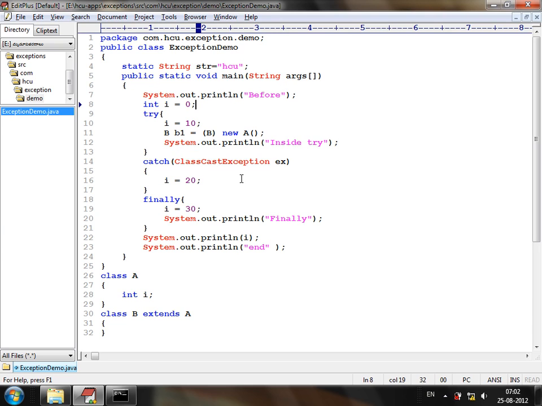Now what is the output? What is the value of I printed? Definitely it will be 30. We need not check for any other cases. If there is finally, it means at last it will come to finally. So, whatever the value assigned in finally, it will be the ultimate value.